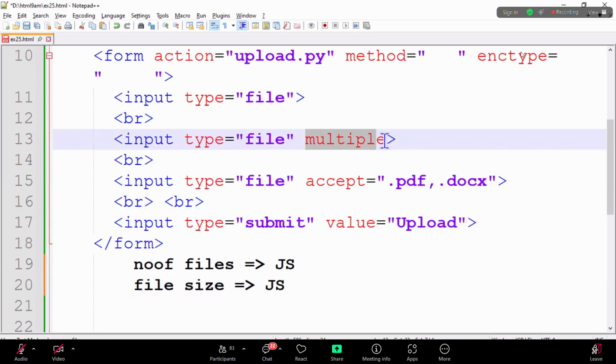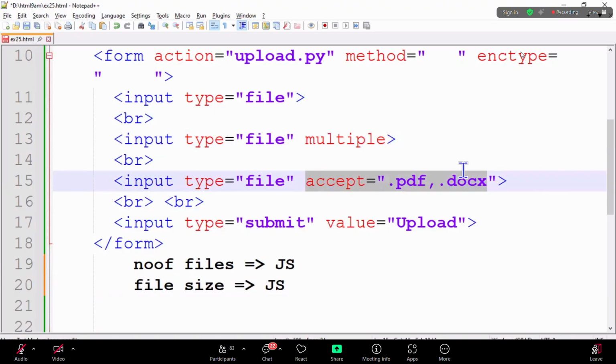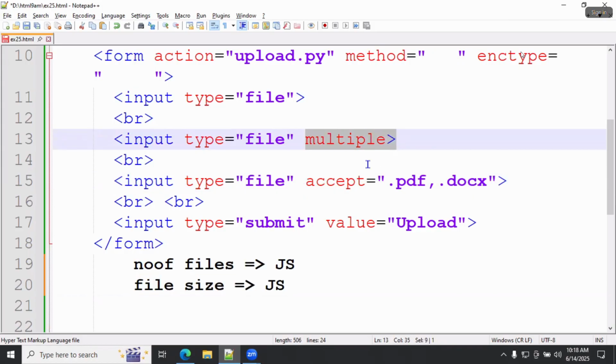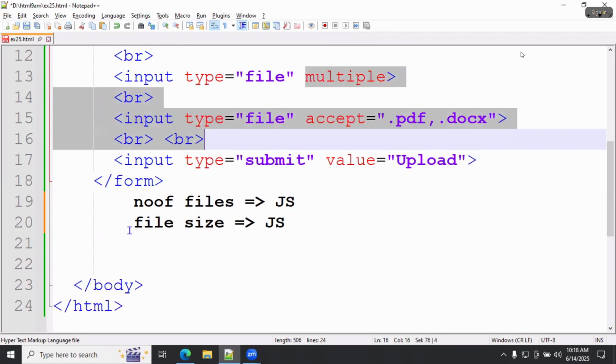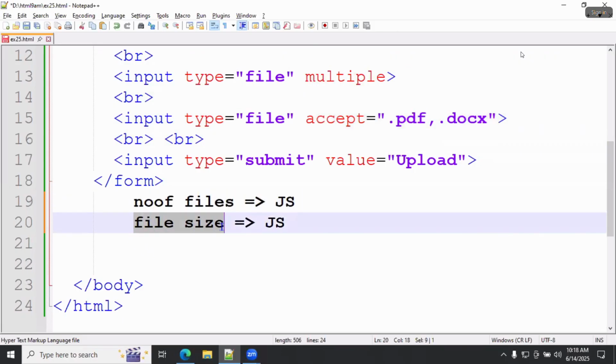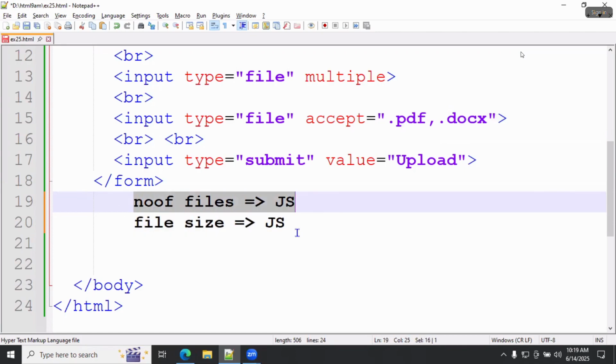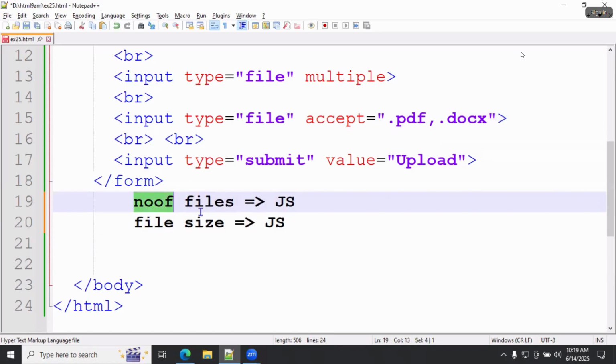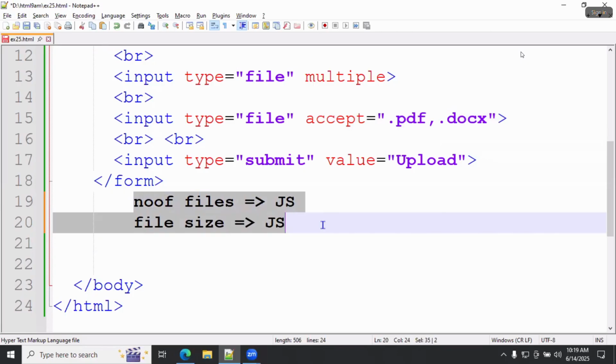So two things in HTML: how to filter and restrict the file types, and how to allow multiple files. That is what HTML provides. How to restrict the number of files and how to restrict the file size, that is what JavaScript provides. For this one, 3 lines of code; for this one, 4 lines of code. If you write 7 lines of JavaScript, this can also be done. No problem, 100% allowed. We are discussing this program in JavaScript, don't worry.